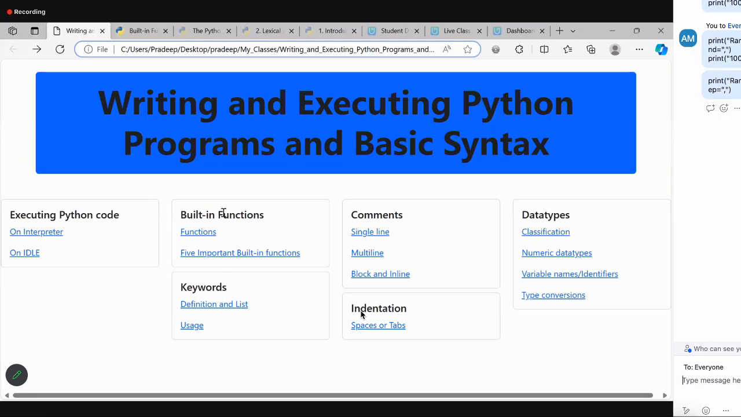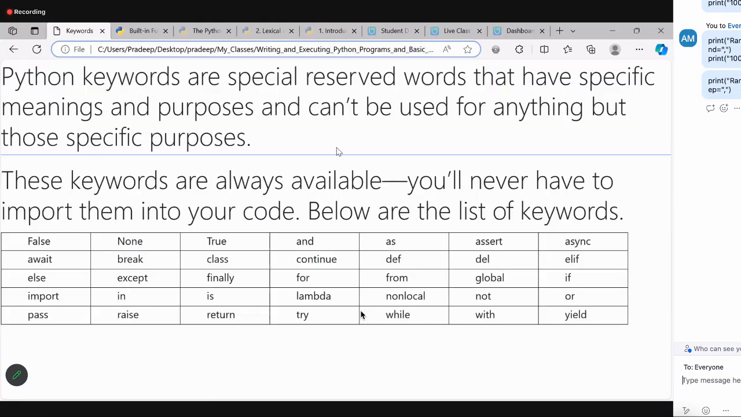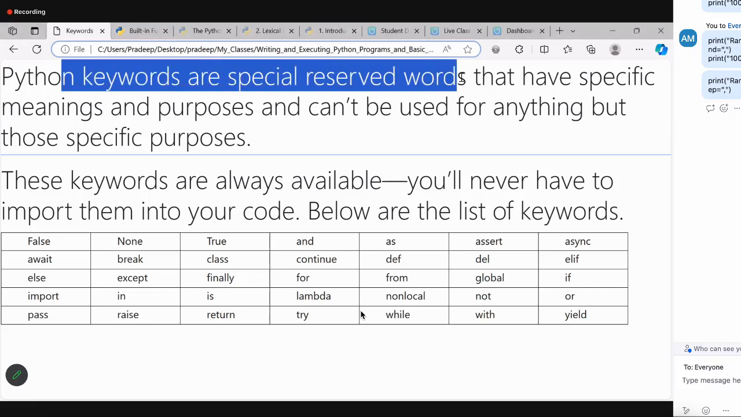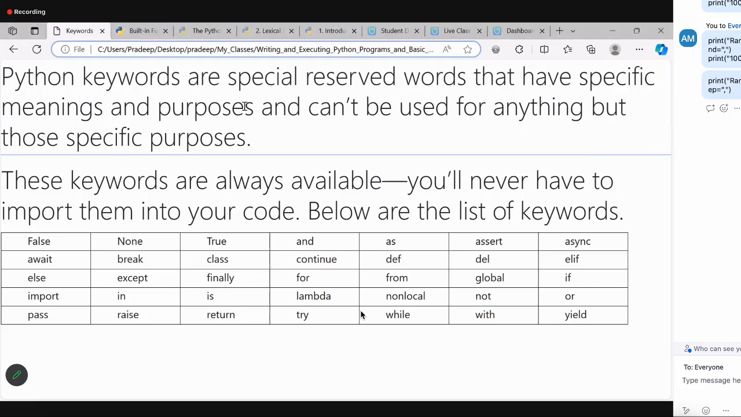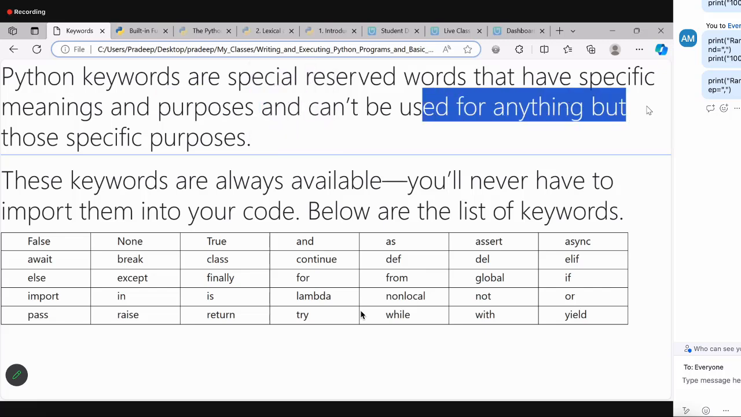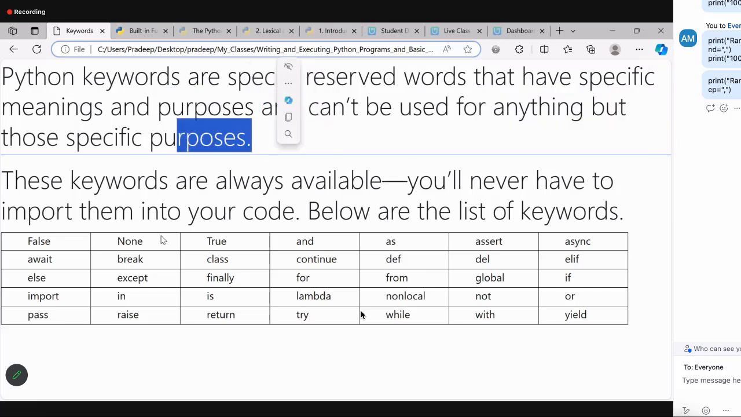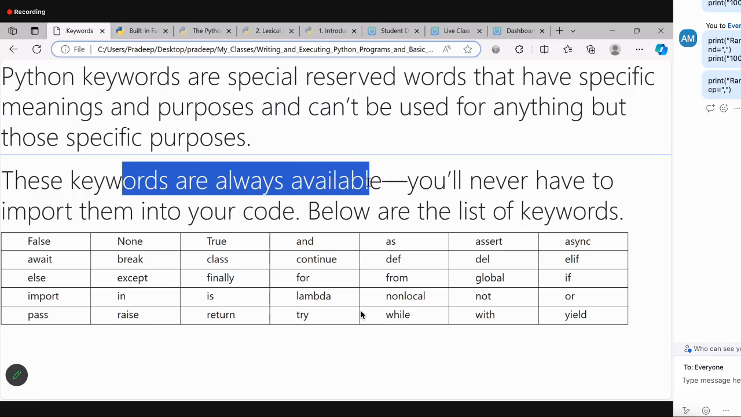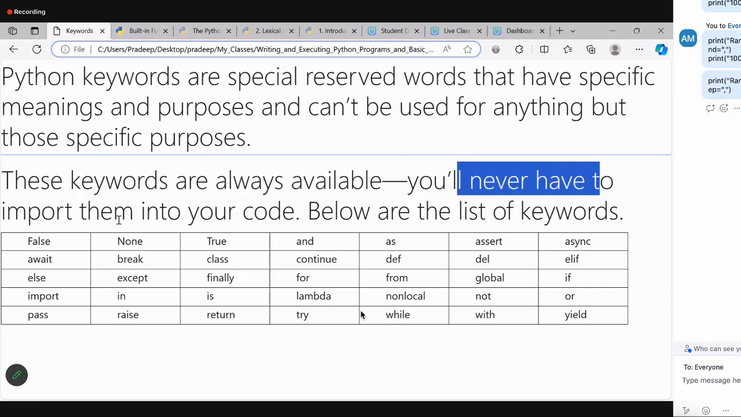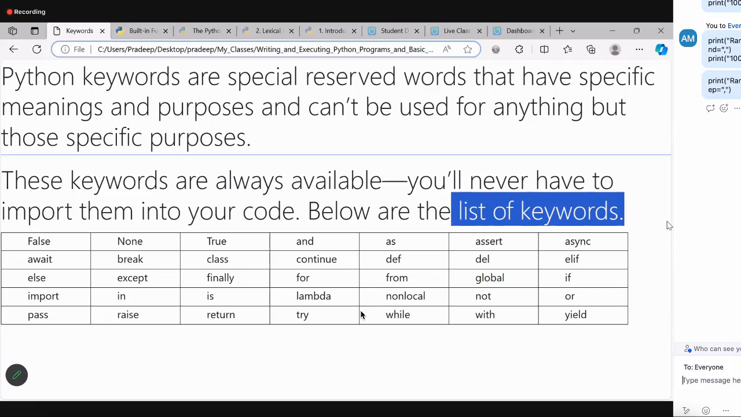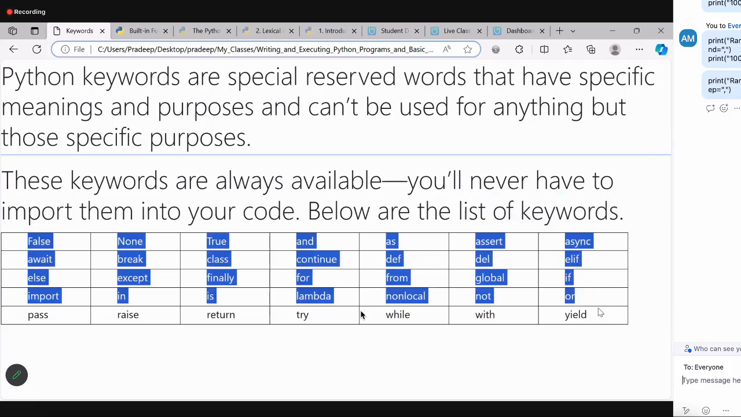So these are the 5 important built-in functions. Next, keywords. Till now, whatever we have seen, print, type, all these are functions, but there is something called a keyword. Python keywords are special reserved words that have specific meanings and purposes and can't be used for anything but those specific purposes. These keywords are always available. You will never have to import them into your code. Below is the list of keywords. These are all the keywords, 35 keywords.